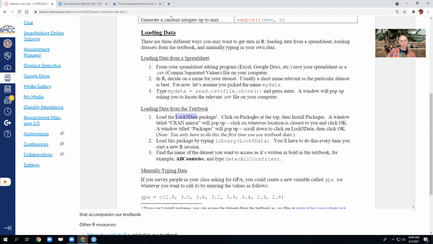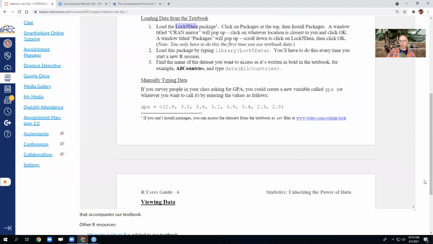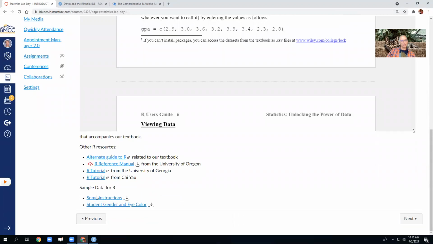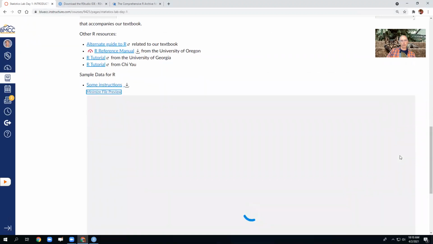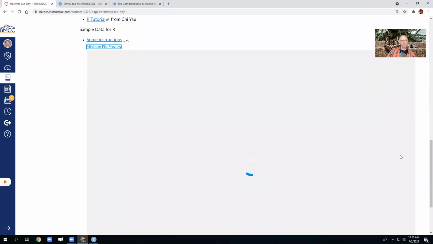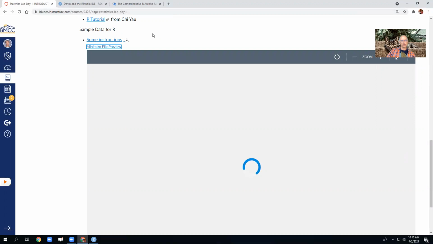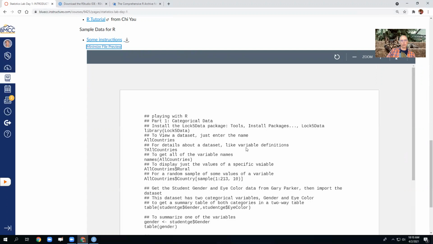And I have more information about that in another file down below here. Some instructions to go with R. So let's open that up. And might not be able to view it here. I think we'll have to download it. Oh, they viewed it, cool.